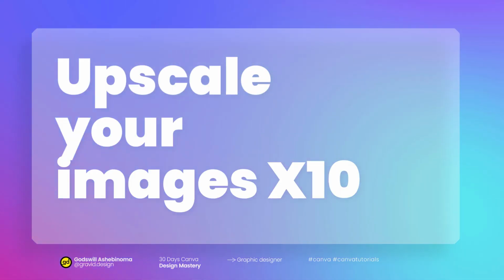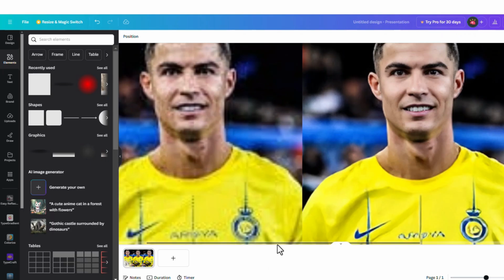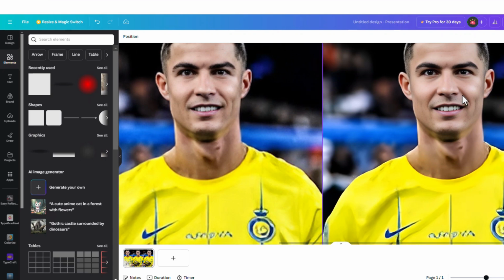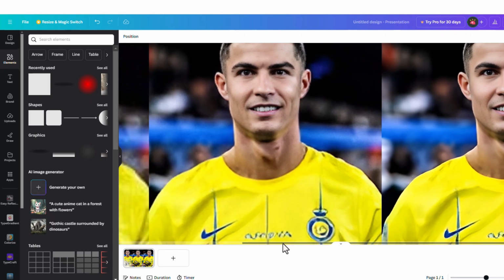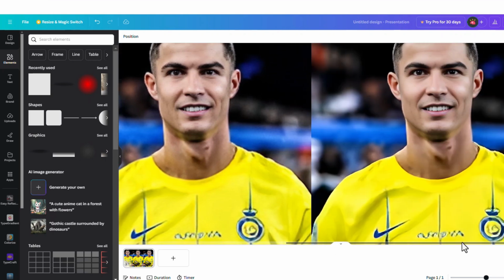In this video, I'm going to show you how you can upscale your image. If you look at this image here, it has poor quality. Then if you move across, you can see that this one is the best of the three. So how do you upscale an image that looks so bad like this and make it really sharp and clear in Canva? That's what we'll be learning, and without wasting much of our time, let's dive right into it.